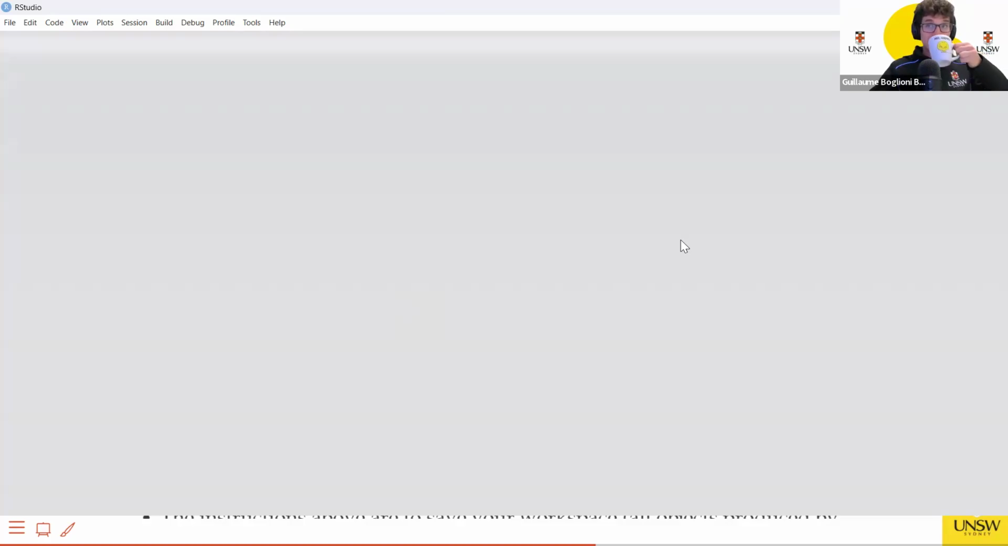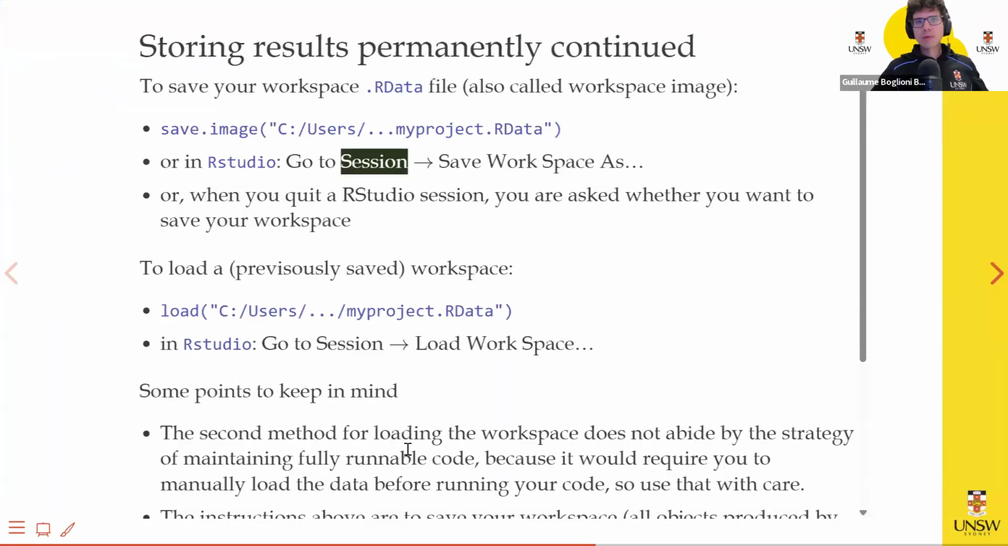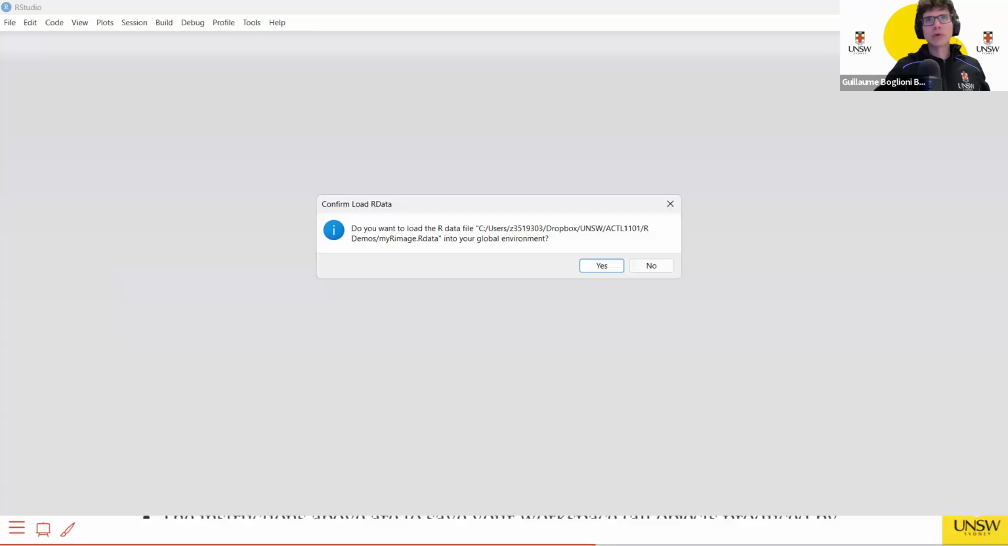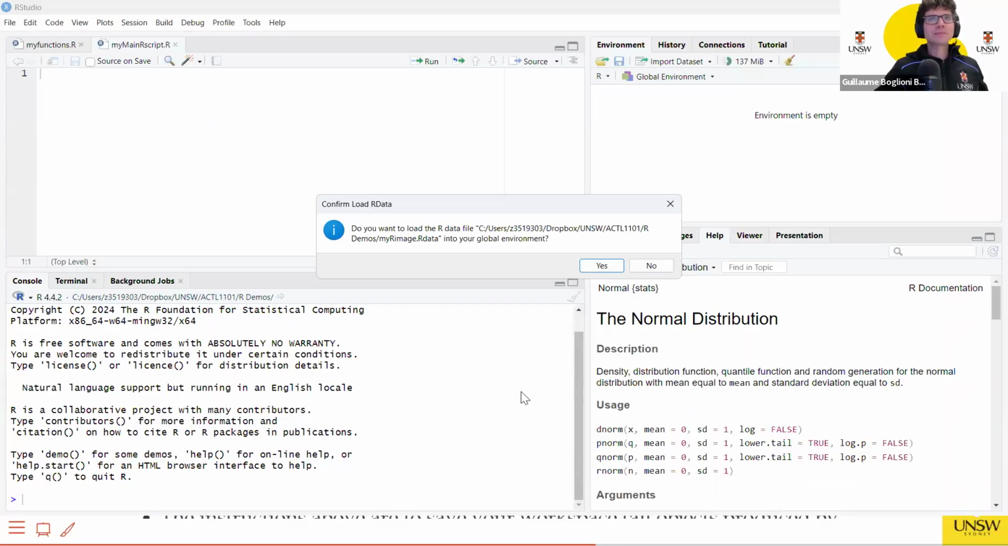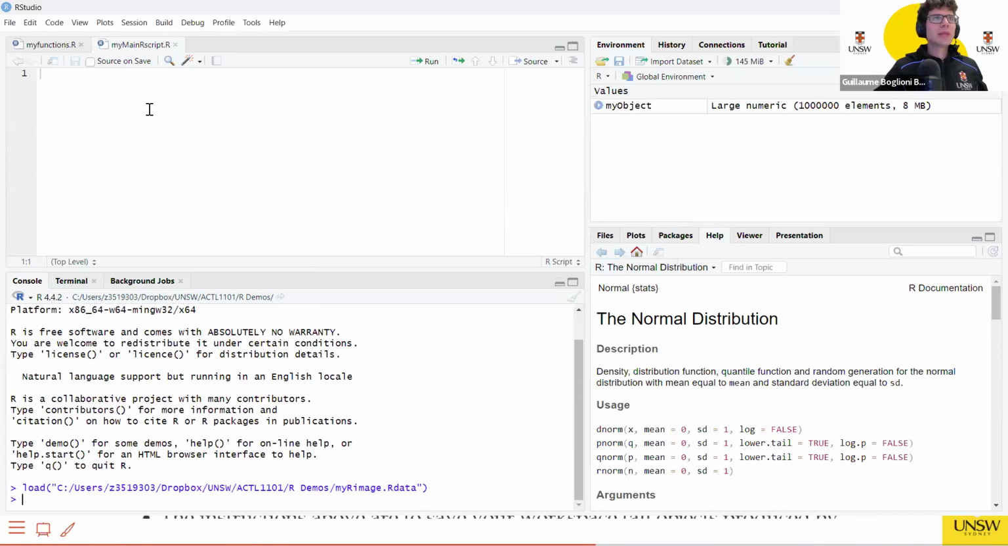Okay, this is what I was saying. I clicked on it and it's going to load it. That's fine, but you can also use the command load to do it. Let's try both ways. I want to load this in my global environment, and you see now it's my old script, but my object is now there. It's there because I saved it and I just opened it.